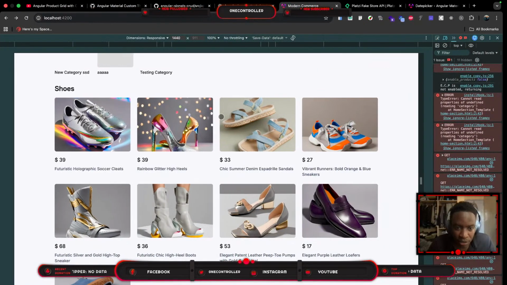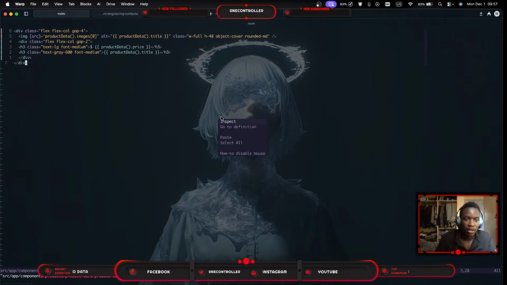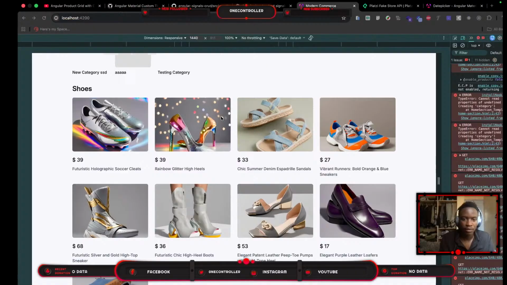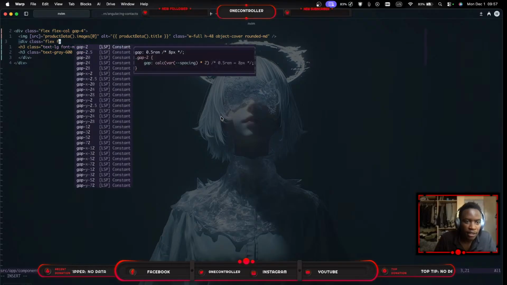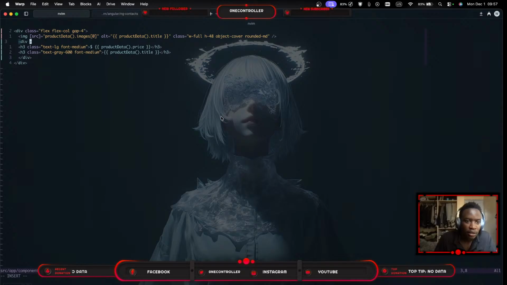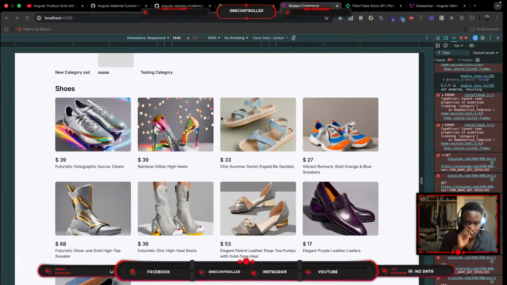Do I really need the flex col on this one? I don't think so. Let me get rid of the class. Let me just have it like so.